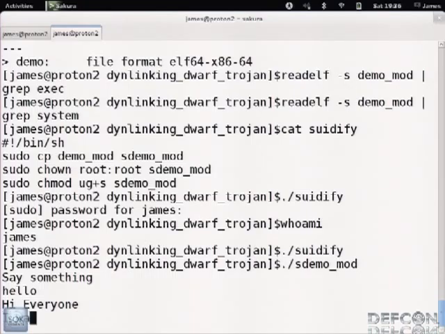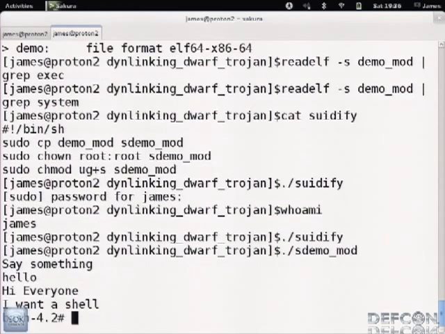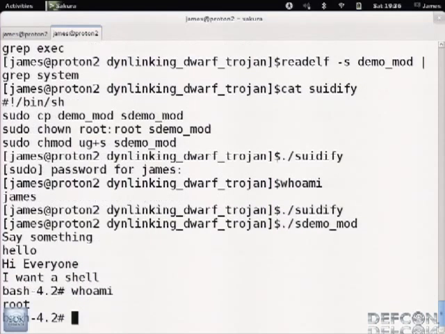So this program, which has exactly the same assembly code as before, should just reject us when we tell it we want a shell, right? Nope, it gave us a shell.